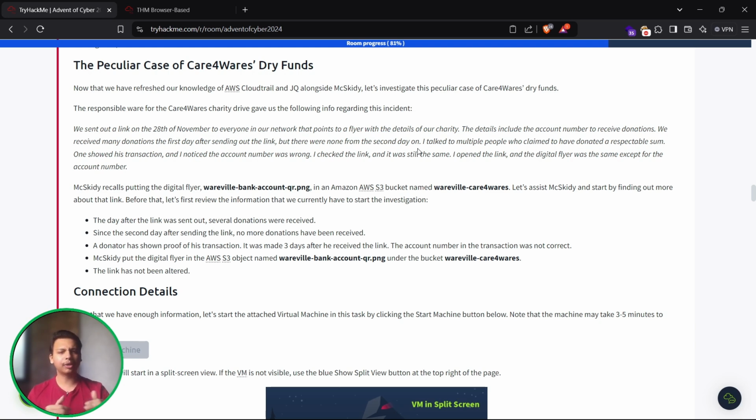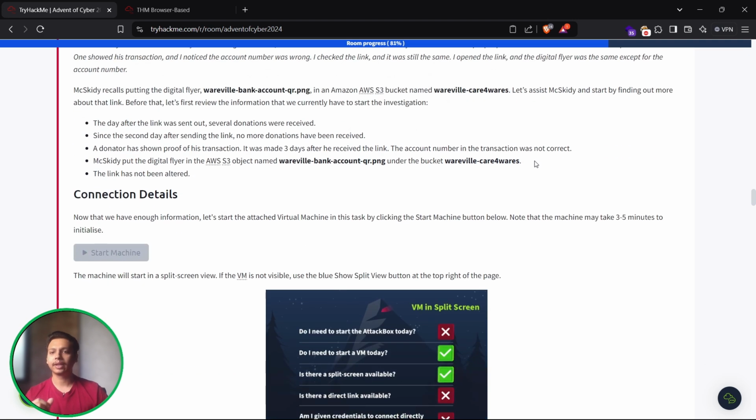We received many donations the first day after sending out the link, but there were none from the second day on. I talked to multiple people who claim that they have donated respectable sums. One showed his transaction and I noticed that the account number was wrong. I checked the link and it was still the same. I opened the link and the digital flyer was the same as expected, with the particular account number.